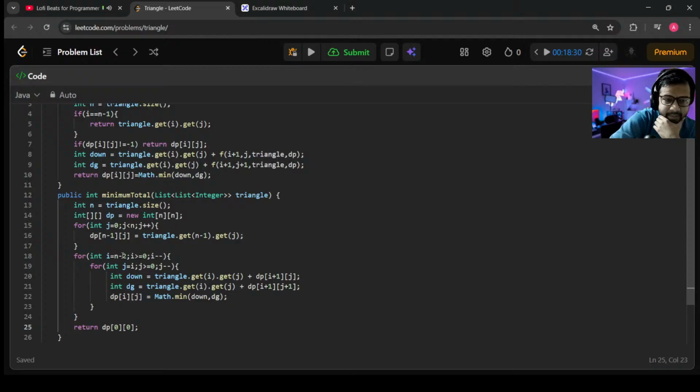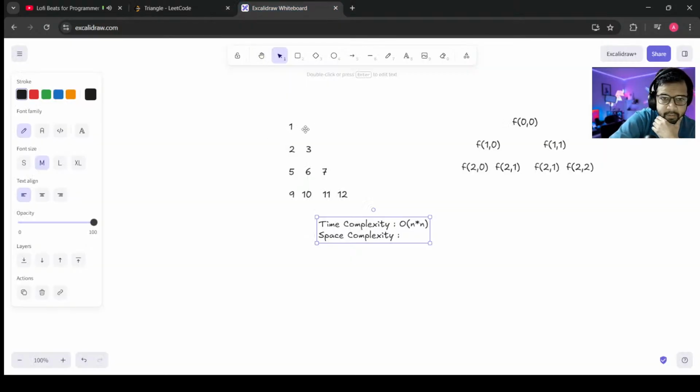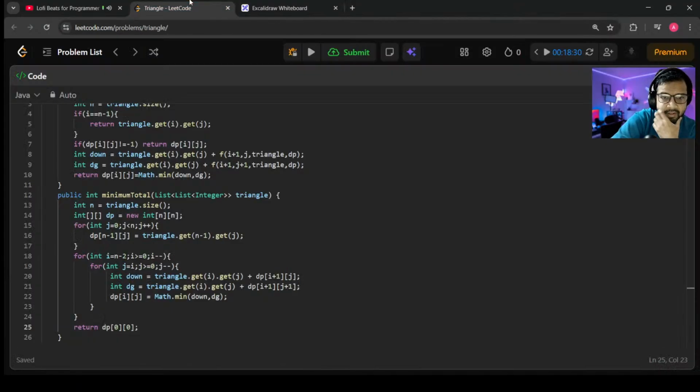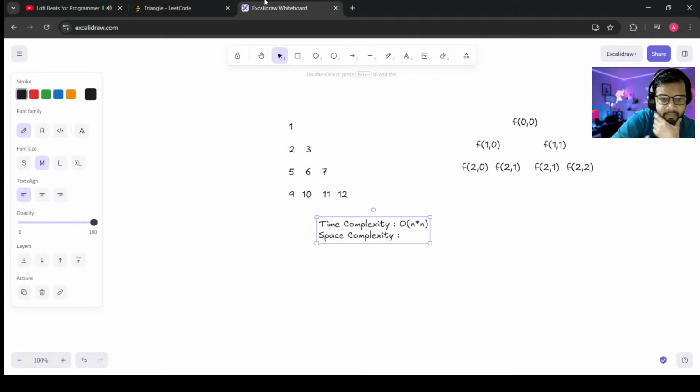But it won't exactly be n into n, because even though we're going through n rows, it doesn't have n columns. This one has 1, this one has 2 columns, this one has 3 columns, this one has 4 columns. So it's not exactly n into n, it would be lesser than that, but this is the time complexity that we can write, and the space complexity would obviously be n into n because we are using a DP array of size n into n.